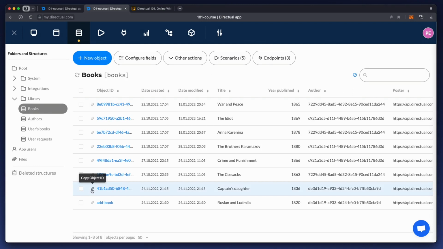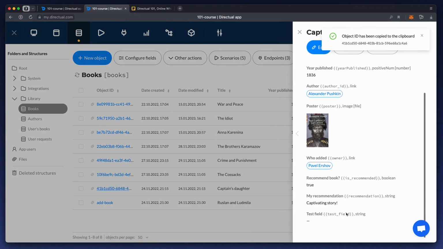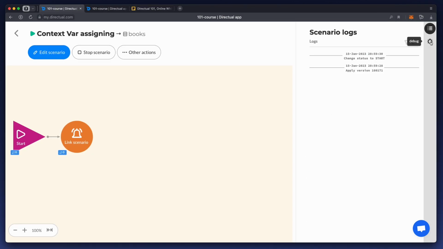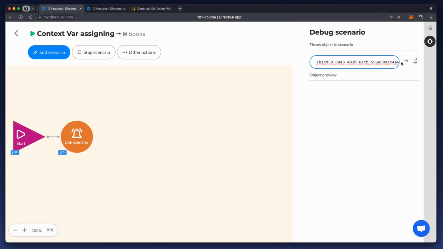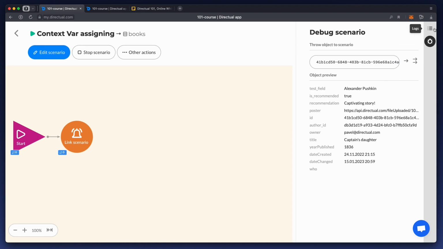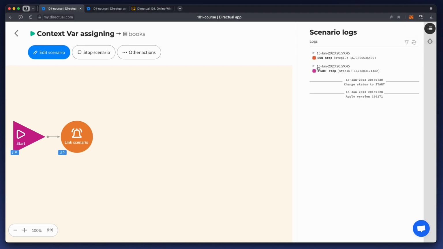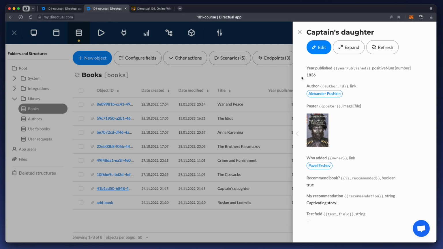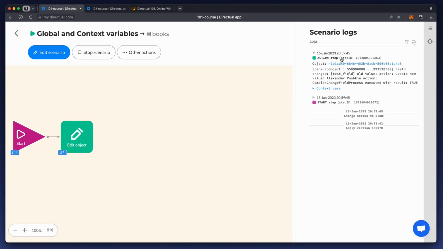We see that the test object has an empty field, which we will fill in with the first and last name. Now submit the object. You see in the logs that everything worked as expected. Now check the object, and yes, the test field has been filled in correctly. And the logs show that the respective context variable was handled.